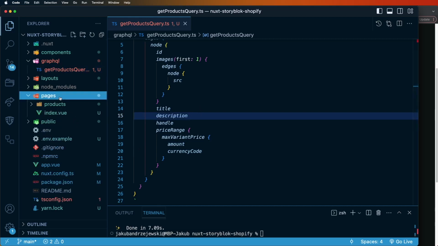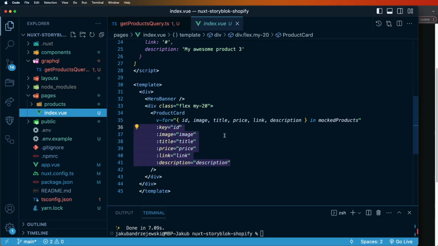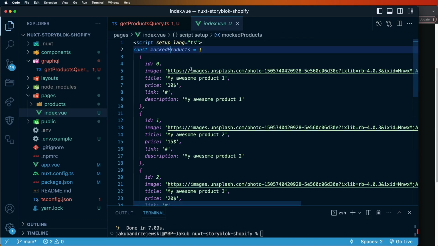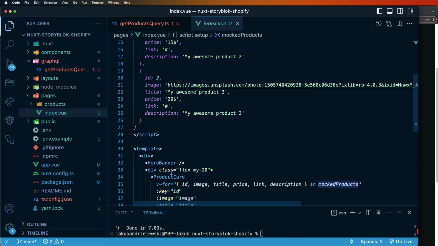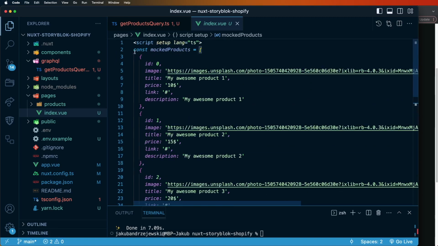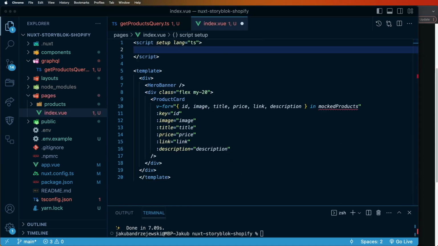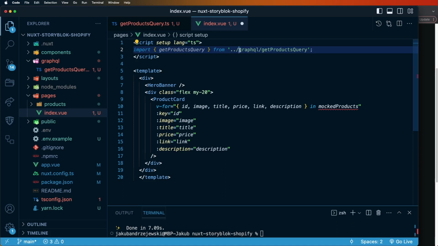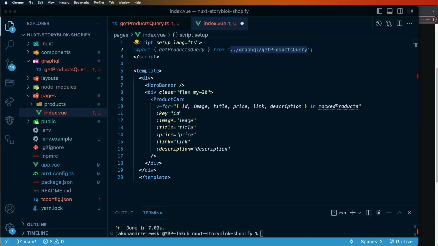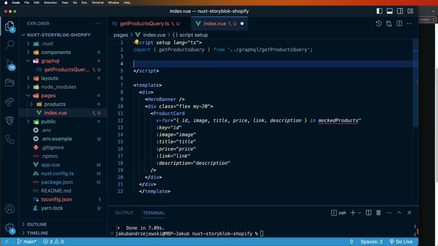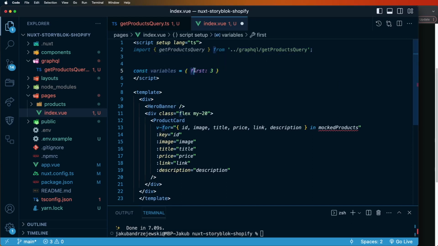And we'll go to the pages and index.vue, our homepage. And we would like to replace those mocked products with the products that are actually fetched from Shopify. So I will just delete this because we won't be needing it anymore. And first of all, I will import this query that we have just created a second ago from the GraphQL folder. And then what I will do is I will create the variables that we will pass to this query.